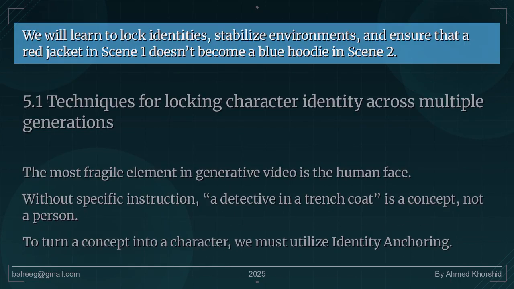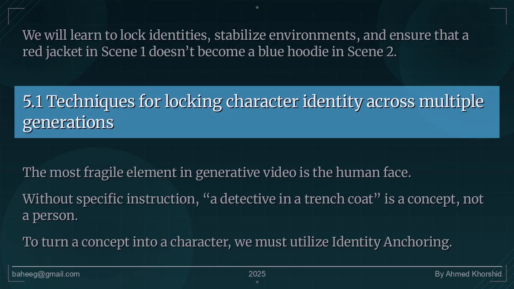We will learn to lock identities, stabilize environments, and ensure that a red jacket in Scene 1 doesn't become a blue hoodie in Scene 2. 5.1 Techniques for Locking Character Identity Across Multiple Generations.